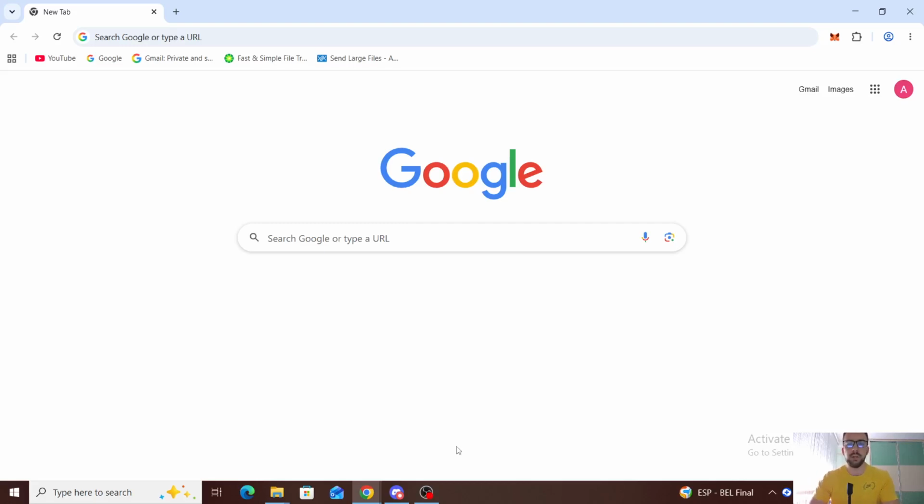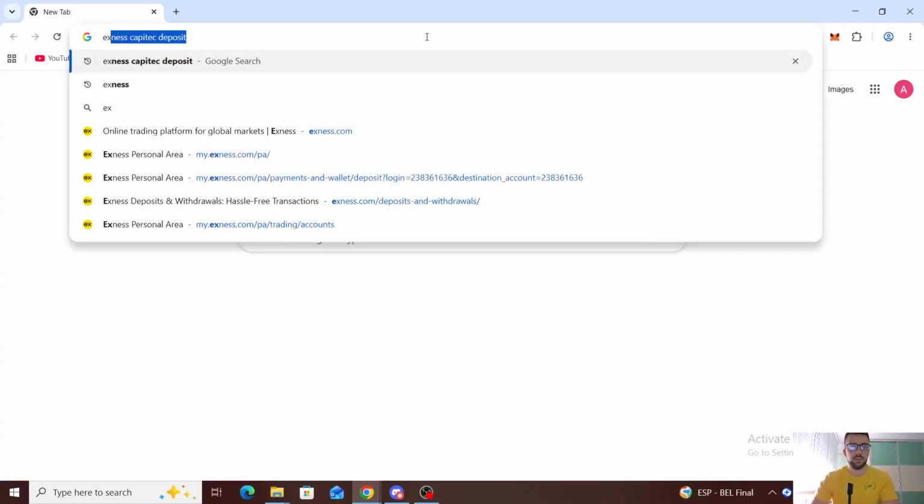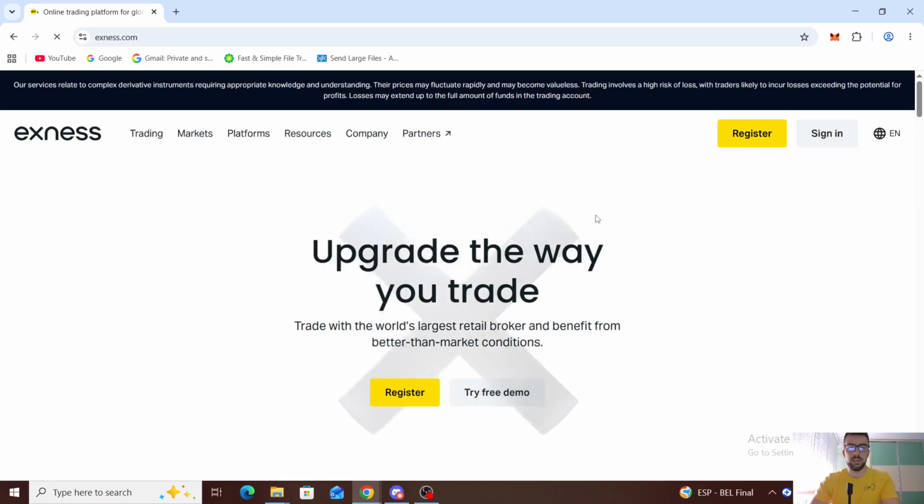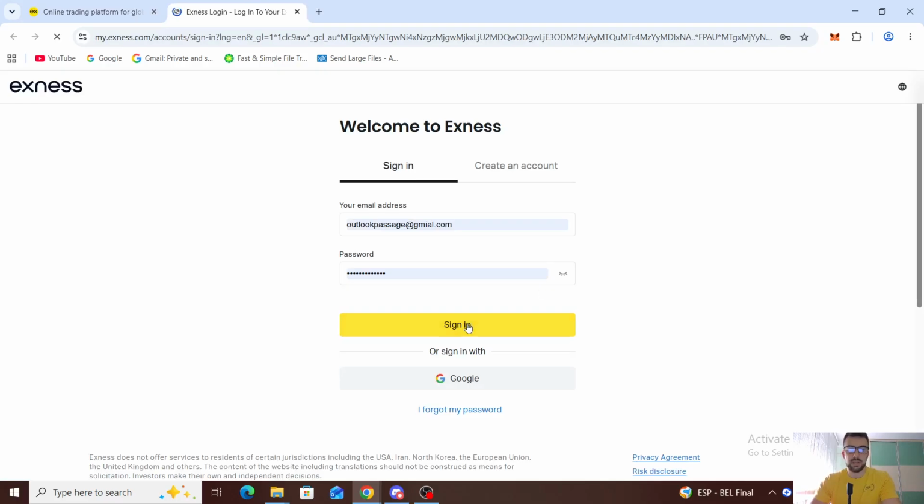Today I'm going to show you how to find your Exness QR code. So the first thing you want to do is to go ahead and type in Exness and log into your personal area. So once you've done that, you can see here register and sign in. Go to your sign in option. From that point you can just sign in using this.